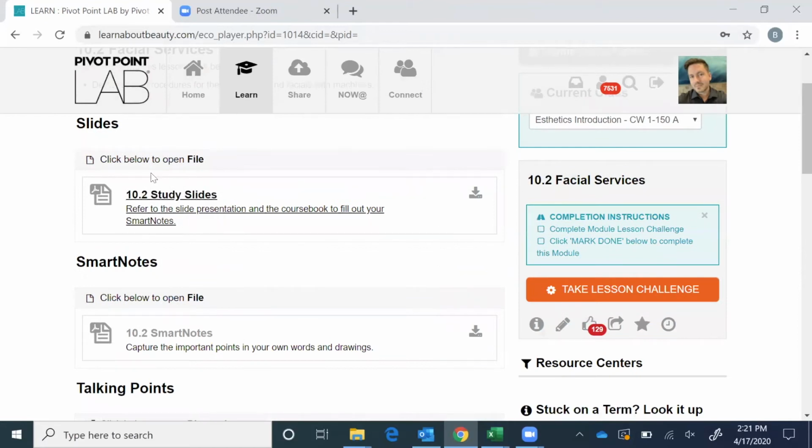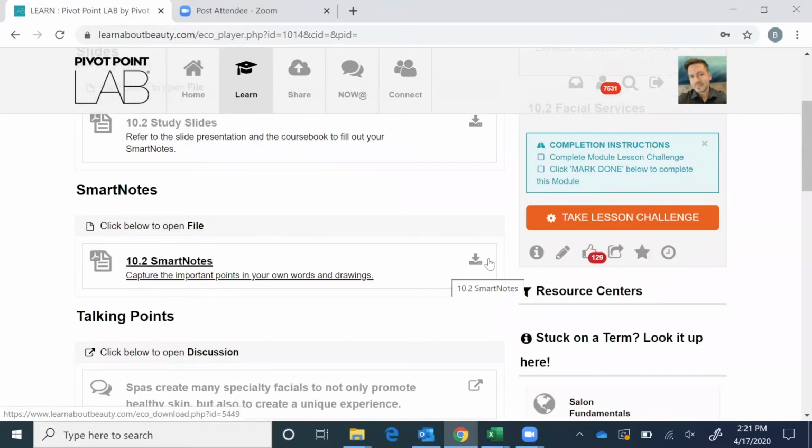So your very first one, this is going to be a PowerPoint in which you can download. It's helpful for reviewing. You'll want to make sure you do that. Then your smart notes are located here as well. So let's go ahead and download it.